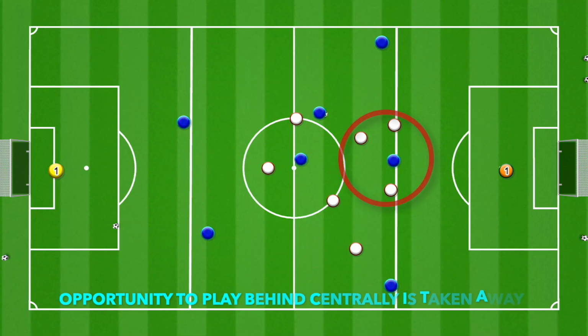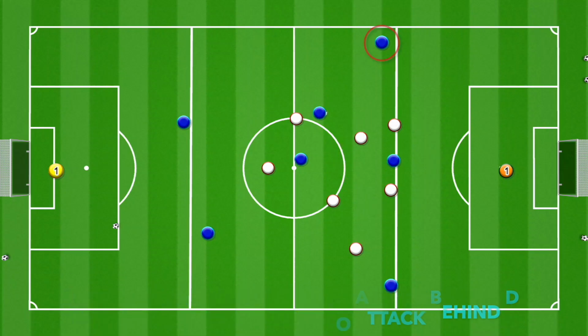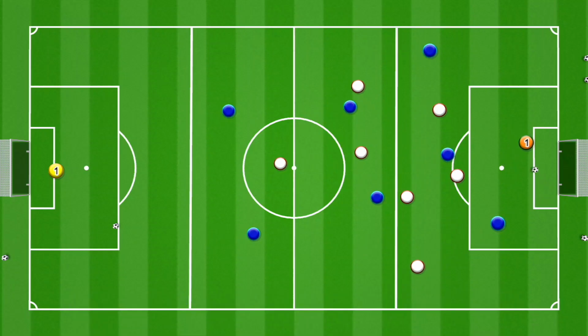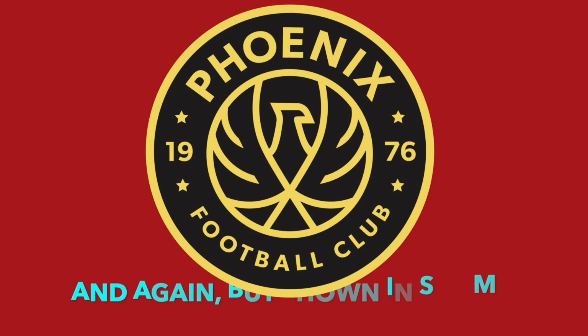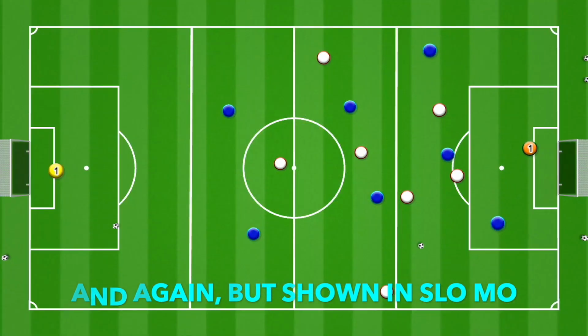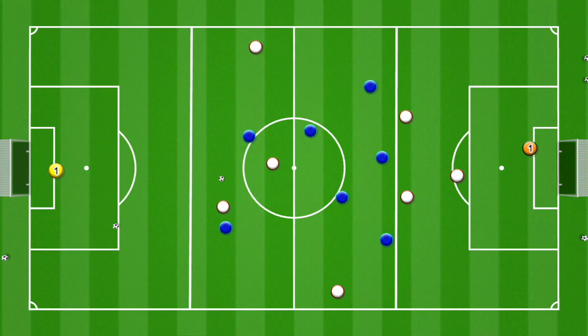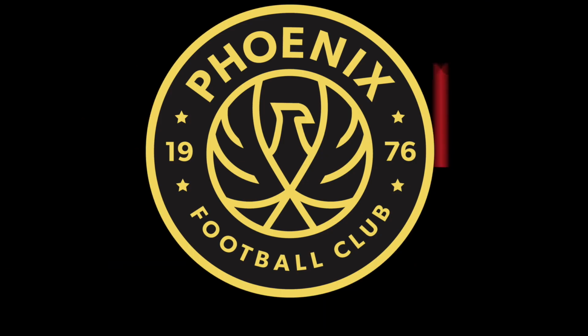Here the player is looking to play centrally, but that gets closed down and that opens up an opportunity to attack space behind the defense on the outside, which they do, and they almost score a goal. An example of the same principles applied in a quick counter-attack. Let's look at that again, but now in slow-mo. Repetition without repetition is applied as players get lots of practice in similar but different situations.